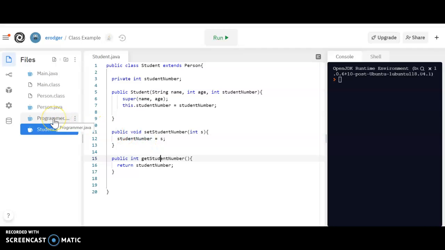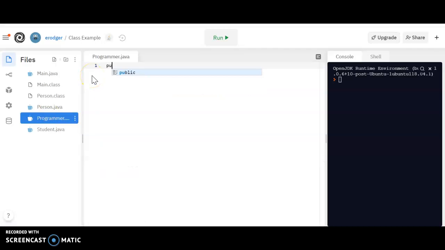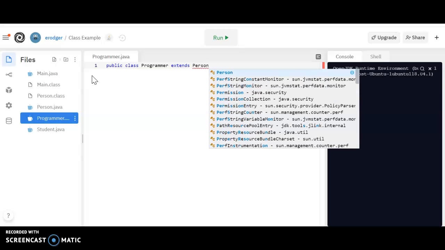Another side note of inheritance is that I can have more than one class as a child. Just like your parents might have more than one child, so can class Person. So I also created another class called Programmer. So public class Programmer extends Person.